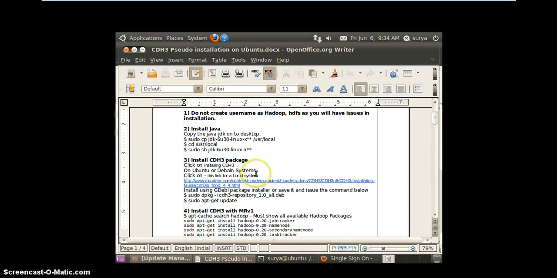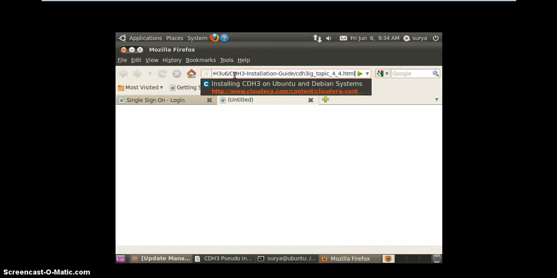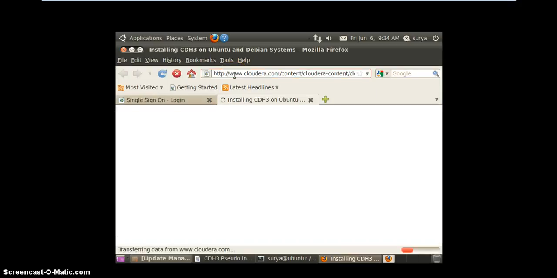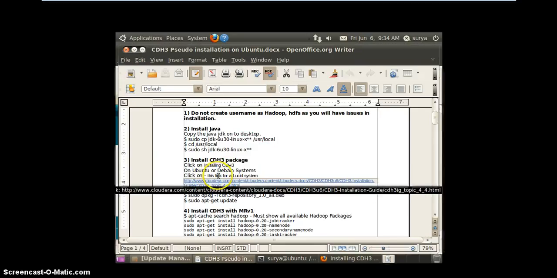So after installing Java, my next point would be to install Hadoop. In order to install Hadoop, what do I have to do? I have to download a Debian package from cloudera.com. So you can go to www.cloudera.com and download the CDH3 package. Just let me show you. You can refer to this document and download for your Ubuntu. See here, once going to this particular website, you should click on this link for Lucid system.